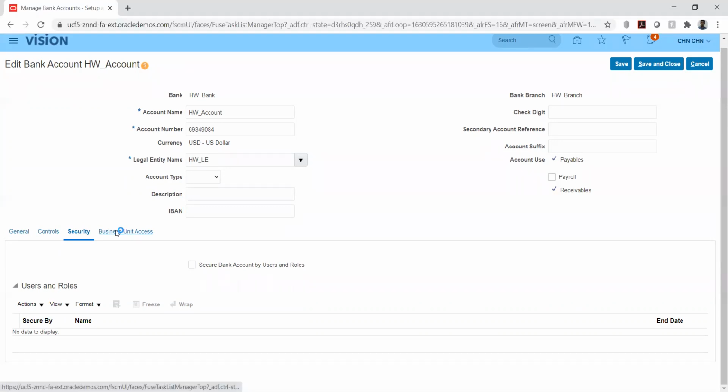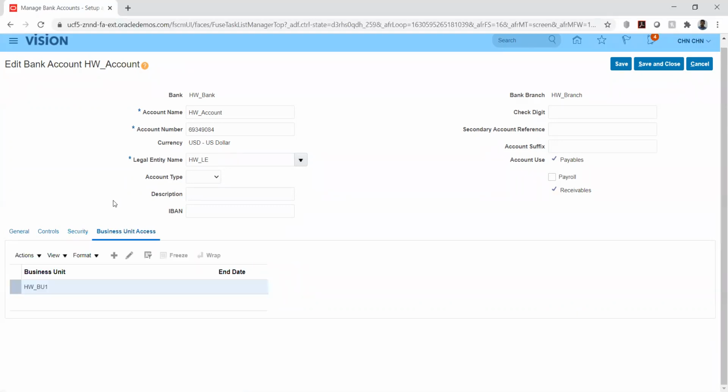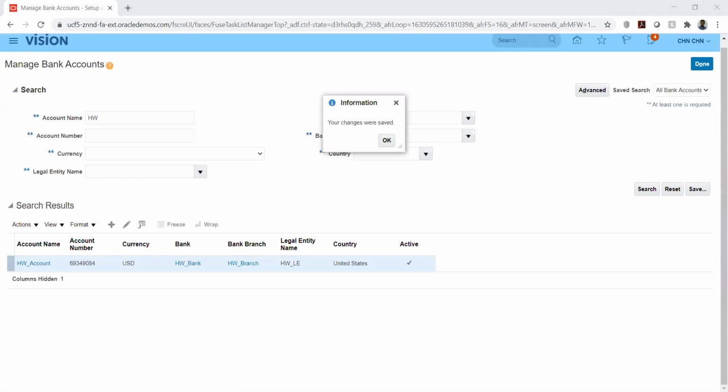Okay. Then we have business unit access. This is mandatory. Unless we give this business unit access, we will not be able to use this for the transaction or the invoice, either in payables or receivables. Okay, so this is all about the bank account. We have created the bank account. The next step is to create the receipt class or the receipt method.